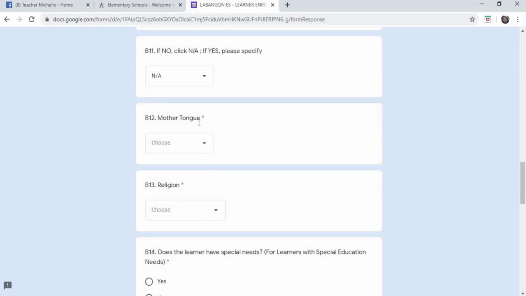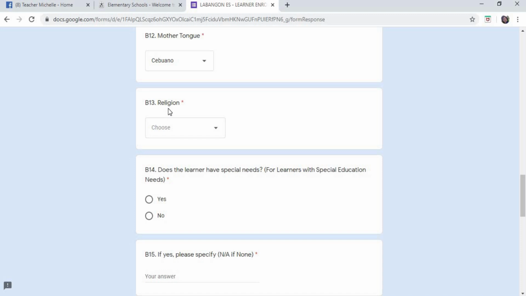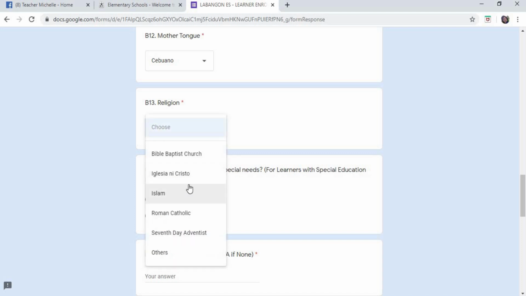Right. So next is B12, mother tongue. What does this mean? This means the first language that your son or daughter has learned. So in our case, since we are all Cebuanos, the basic and standard language that we always wake up to would be Bisaya, no? However, if you have started with English, by all means, you can always click others. Or if you've started with Tagalog, click Tagalog, right? In my case, I woke up and started learning Cebuano, no? So I'll click Cebuano.